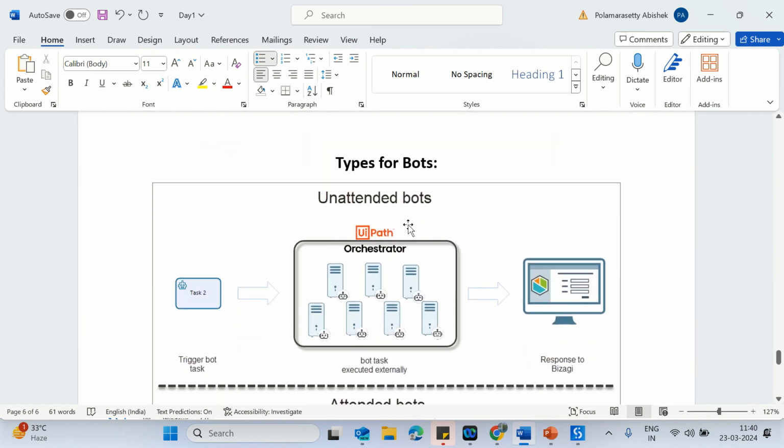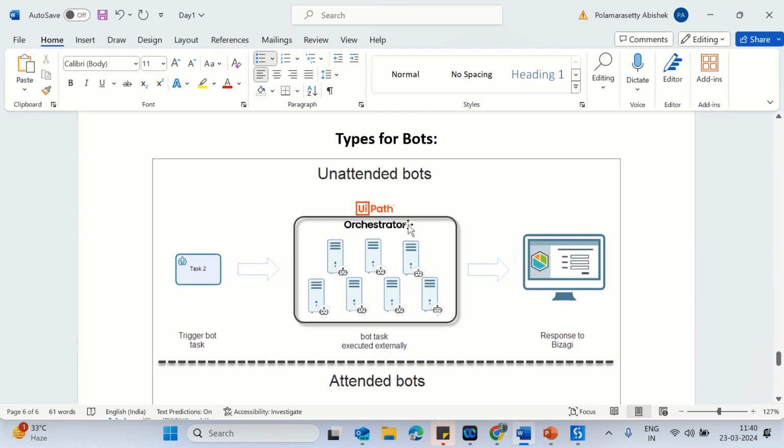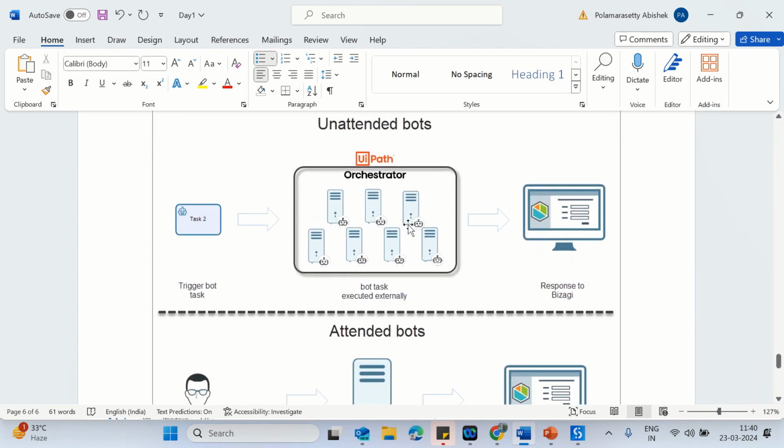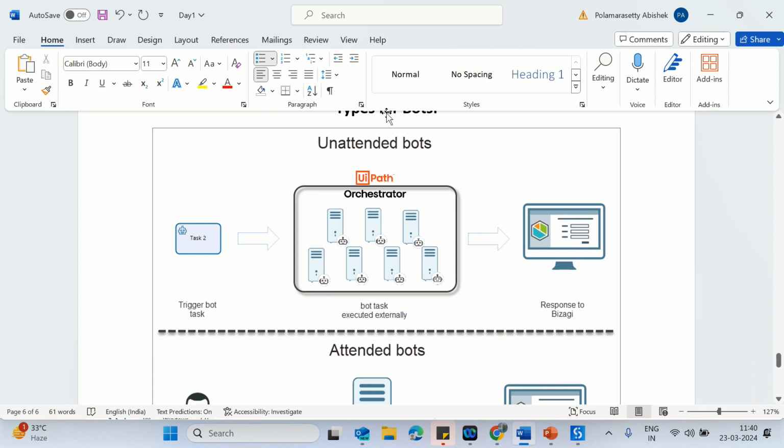Coming to RPA, you will hear the word bot. So what is a bot? It's a kind of human action. Whatever task we create, we call that a bot. Not only in UiPath but also in Automation Anywhere, every RPA contains two types of bots: attended bots and unattended bots. What is meant by unattended bots? Unattended bots means no human intervention is required. Human intervention is not at all required.